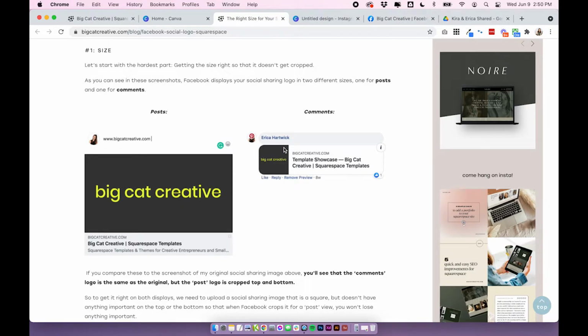If you look closely, you'll see that this rectangle version is just a cropped version of this square logo. So we're going to use that method to create a logo that looks good in both the comments and the main posts. Getting that initial upload size right is really crucial to make it look good in both instances. So I'll scroll down.